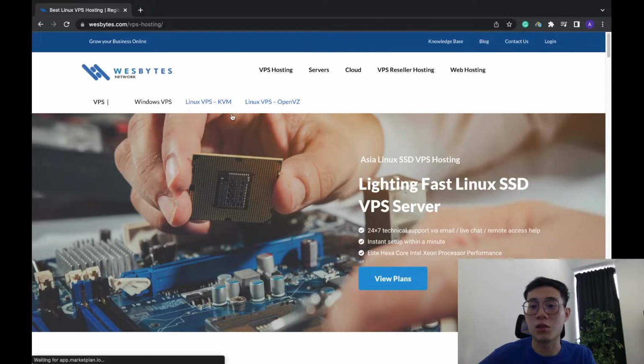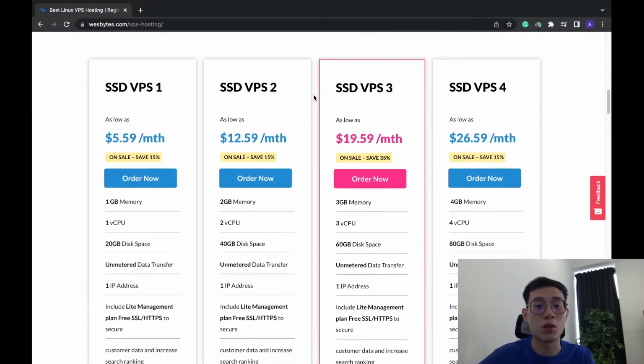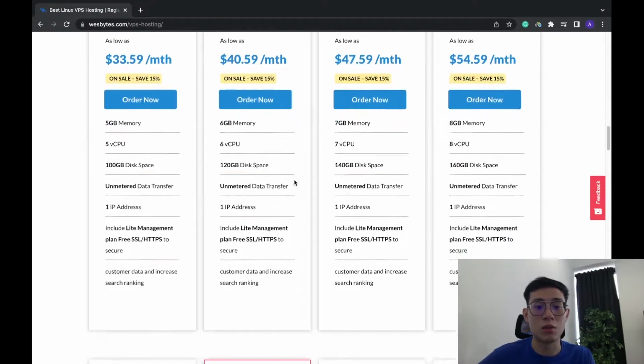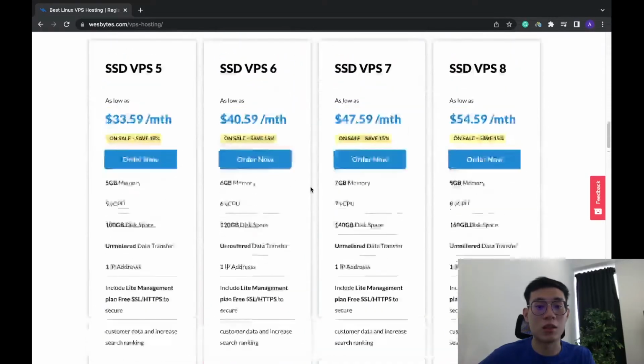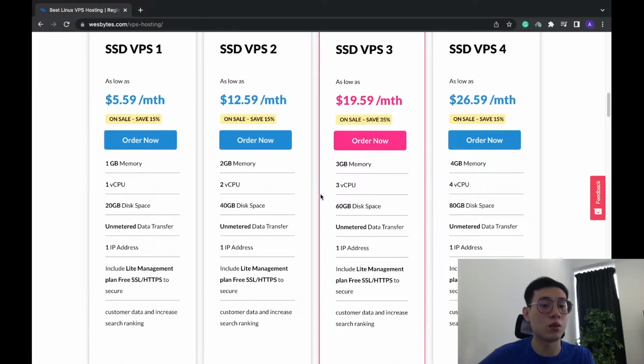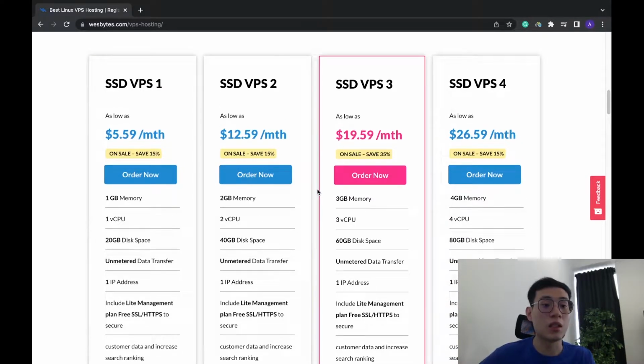Okay, then we scroll down to the bottom. Okay, so here there are several available plans for you to choose. All the specifications are listed here. So you can choose the plan according to your requirements. For this demonstration purpose, I will just simply choose the VPS one, the first package. So I click on the order now button.